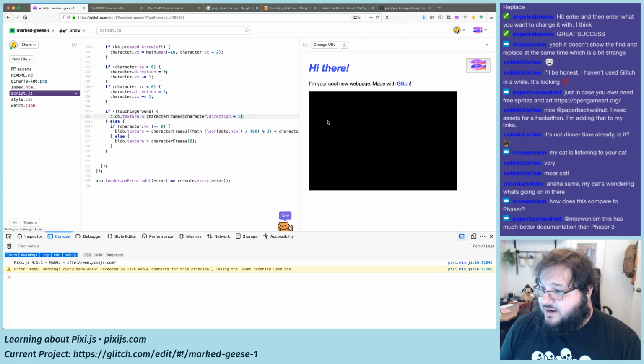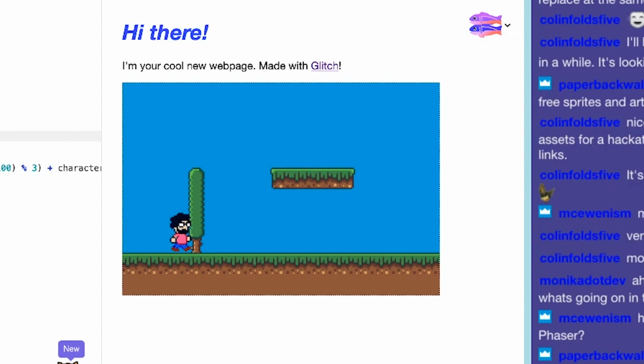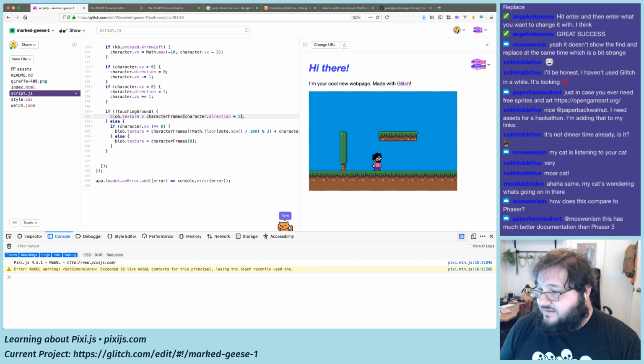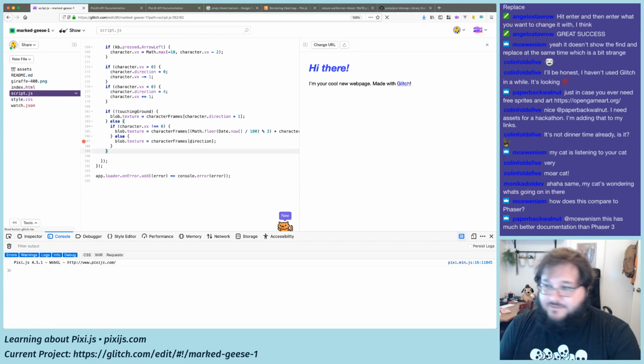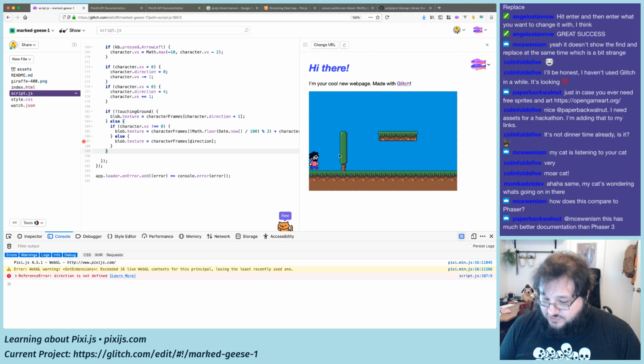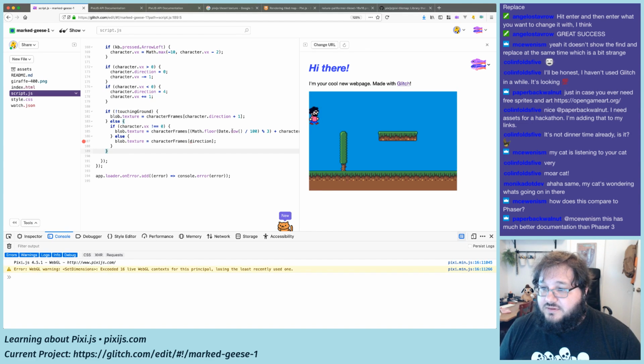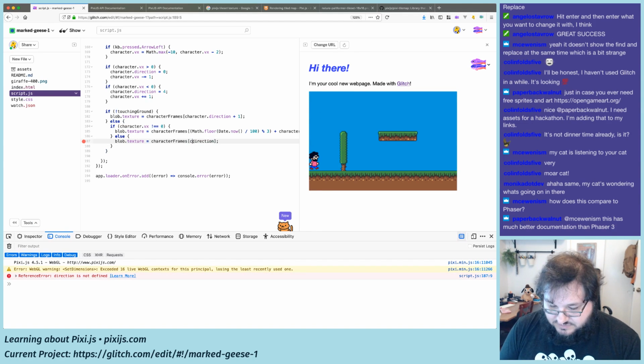And now when I'm walking, I actually can face directions. I just need to make it so this is direction. Cool. Okay. We now have the ability to run and jump. Oop, this would be character.direction.